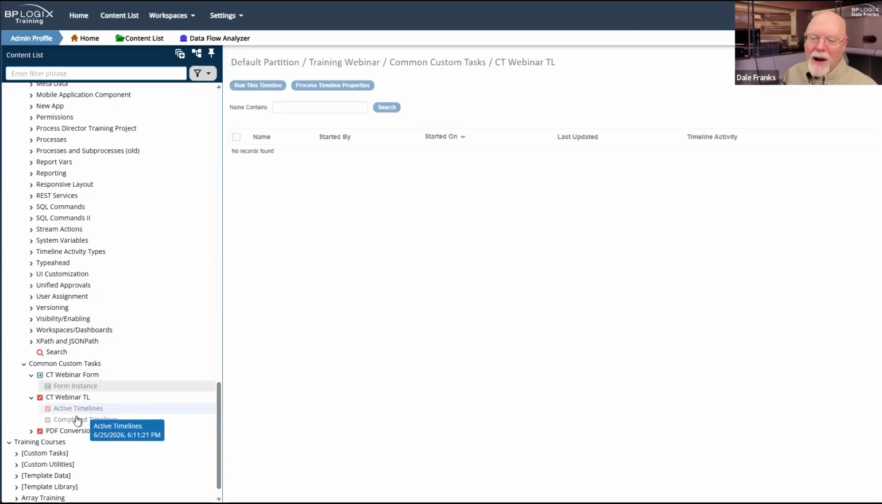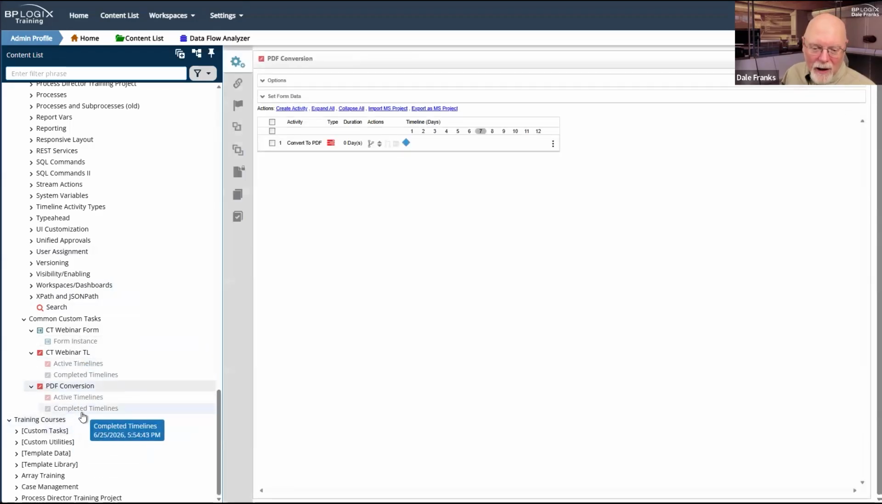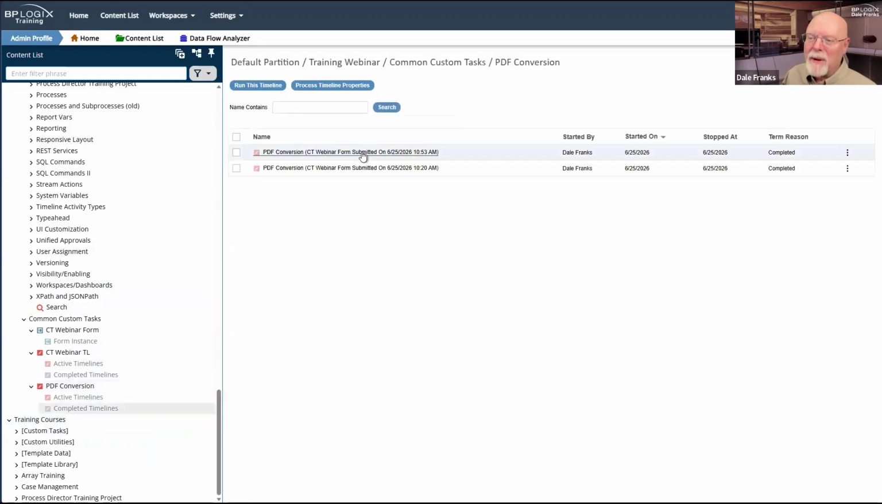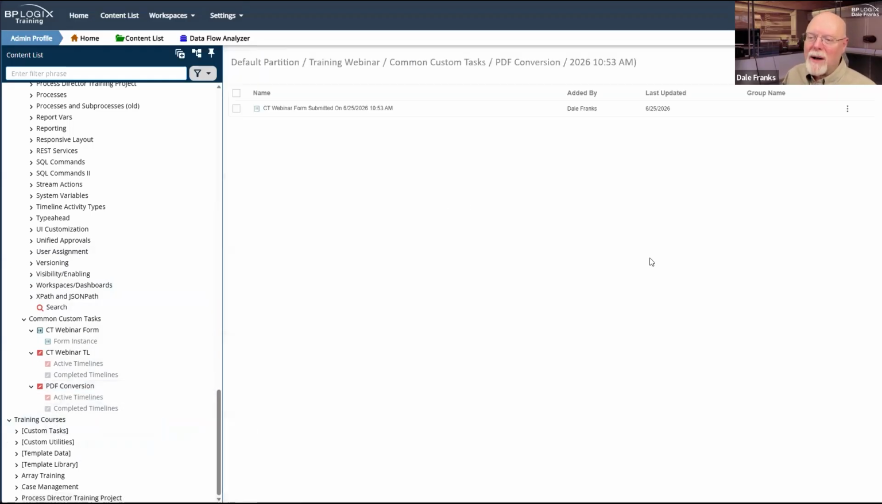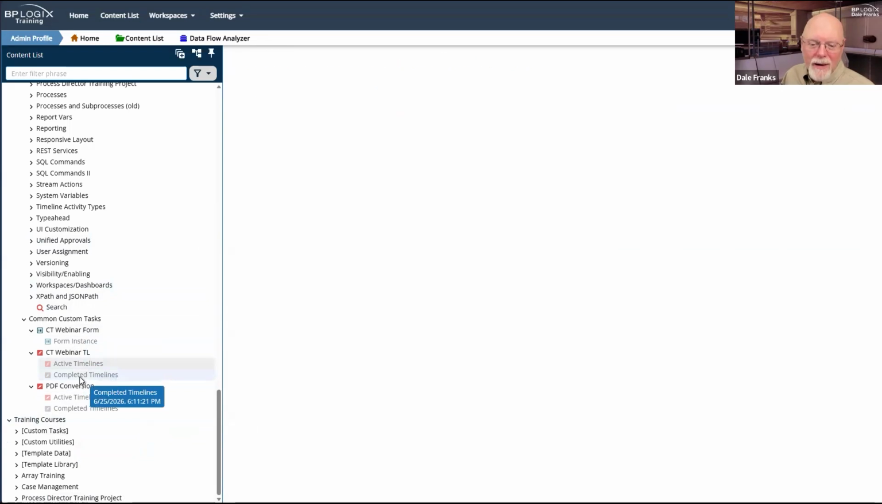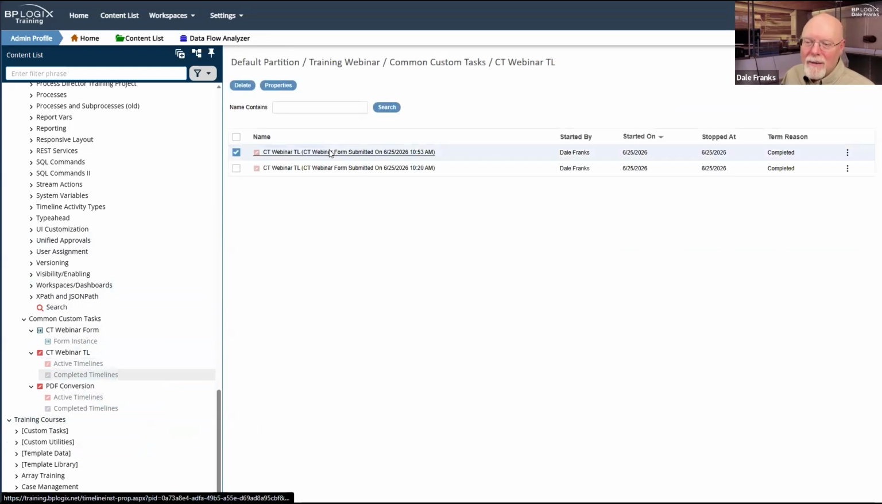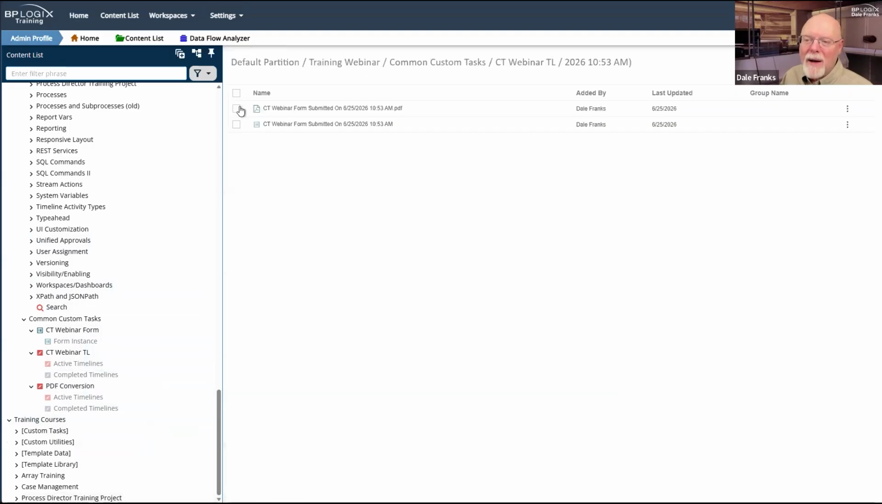So now I can go to my completed timelines. Well, if I can click on the right thing, I can go to my completed timelines. I should be able to pop this open, go into my timeline items, and there's nothing there. That's active timelines, completed timelines, webinar CT, timeline items. There we go.